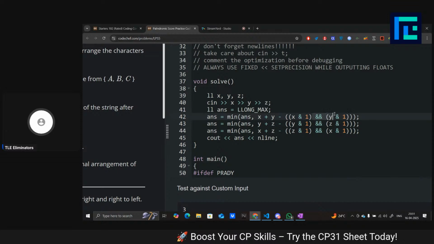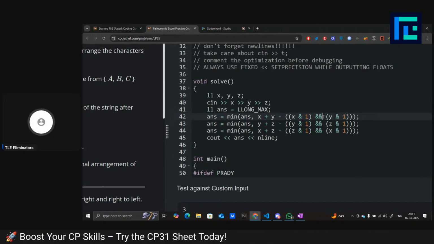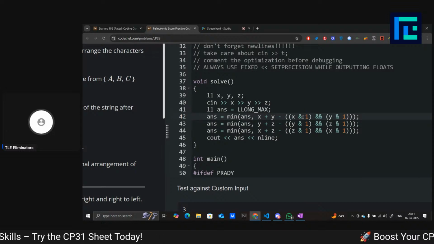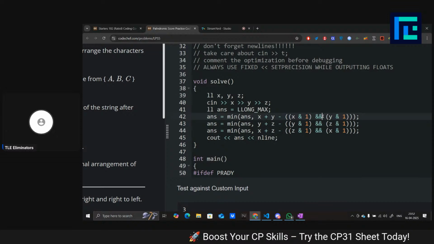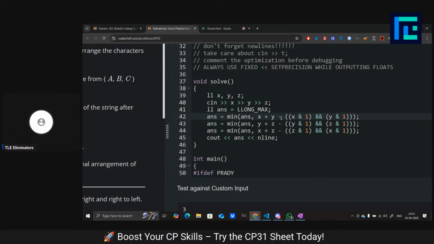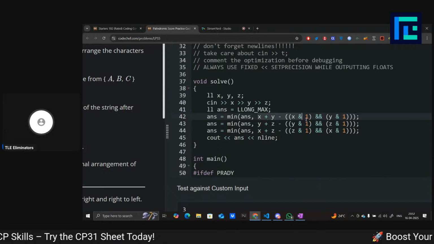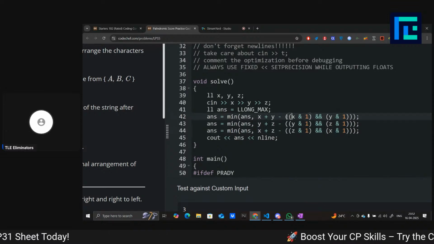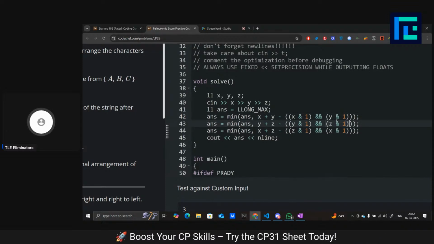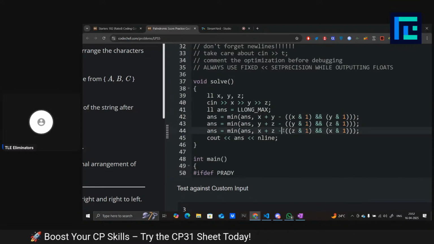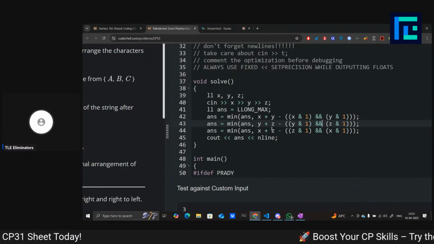So if x is odd, this would be 1, and if y is odd, this would be 1. So I am taking the logical and. This will return true or false. If it returns true, then minus 1 will happen, and if it returns false, then minus 0 would happen, so nothing would happen. So I'll take the minimum of all of these three values: x plus y minus this expression, y plus z minus the y and z odd check, and x plus z minus the x and z odd check. And I'll just print the minimum value out of all these three.